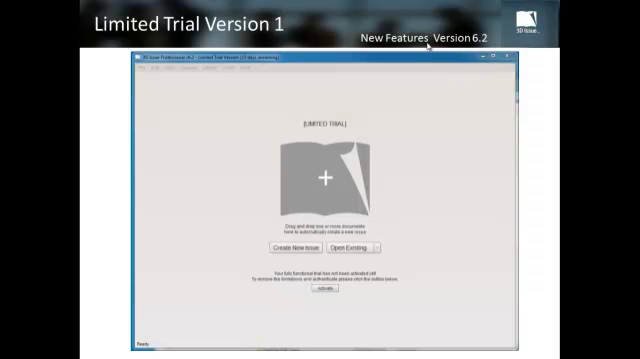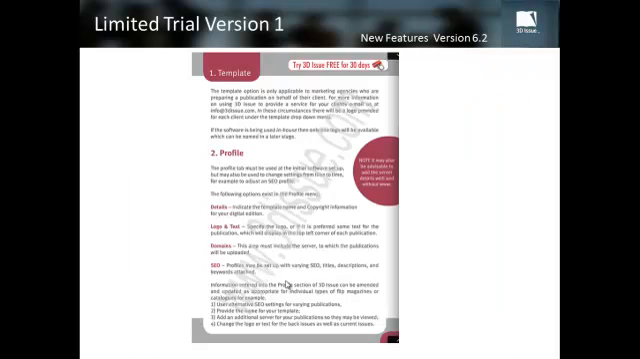You can convert your limited trial version to a fully functional trial at any time by clicking on the activated button shown here on screen on the lower part. It's important to note that while in limited trial mode, any issues created with the software will have a watermark embedded in the pages as shown on screen.